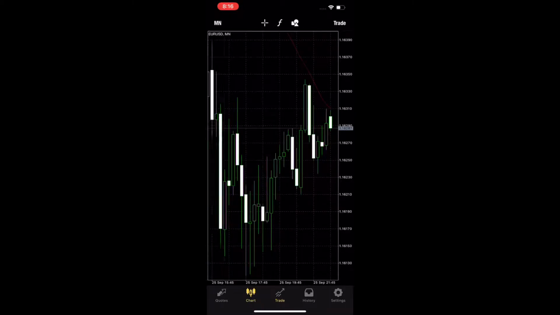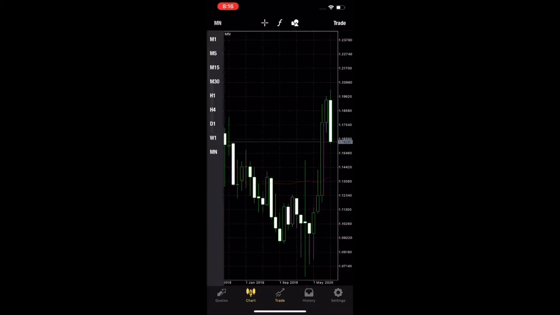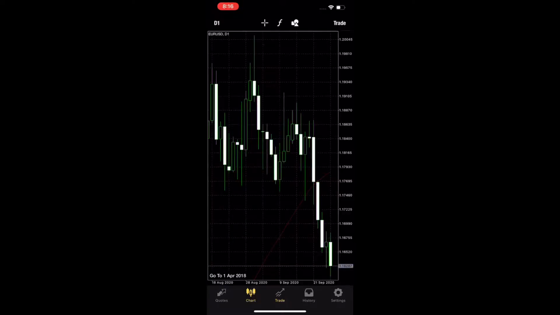You can go all the way to month. If you want to look at the month, or if you want to go to one day, D1, each candlestick represents a day. On the right-hand side, you'll see the price. That's how much the actual price of the currency is at that time. And at the bottom, you'll see the dates across the graph. So now this is charts, right?